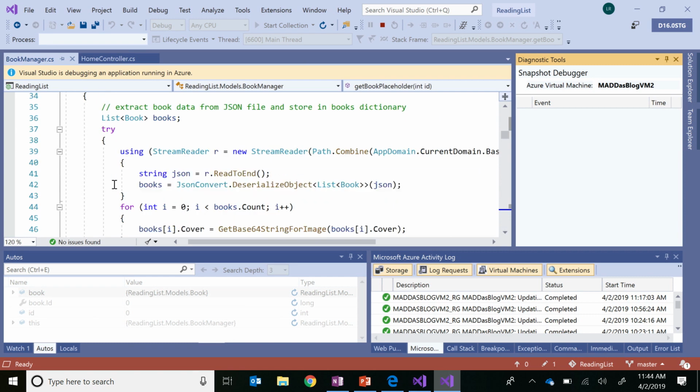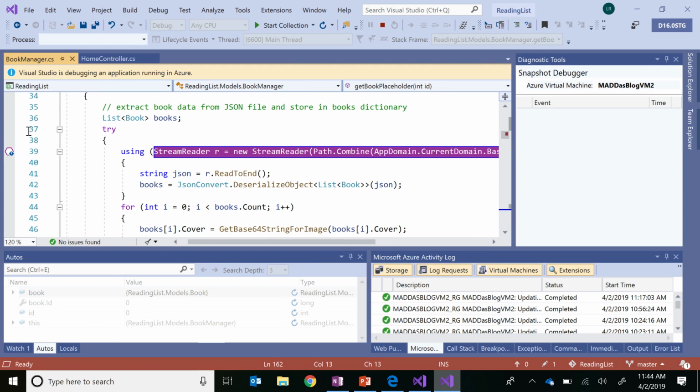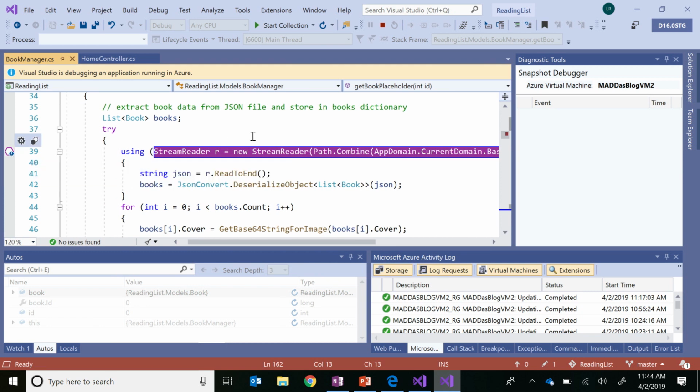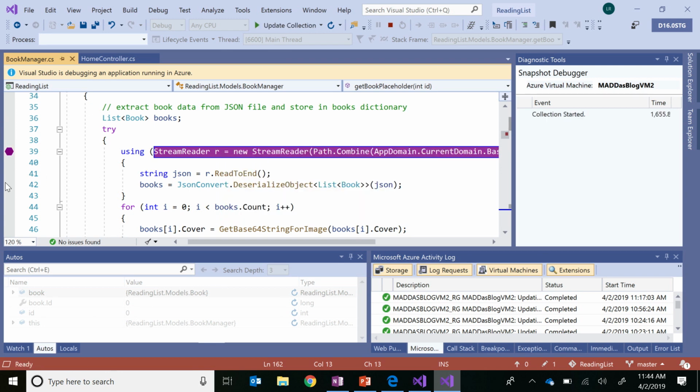Okay, so let's get to the bottom of this problem. I'm thinking that a placeholder book is being created right now because the JSON file, which stores the contents of all my book information at the moment, isn't being loaded correctly. So to test this theory, I'm going to set what's called a snap point instead of a breakpoint at the line that loads up that file. And you'll notice that it's a hexagon instead of a circle, and that it's hollow, and that's because I need to upload that info to the cloud, which I can do by selecting Start Collection. And as you can see, it's gone from being a hollow hexagon to a solid one.